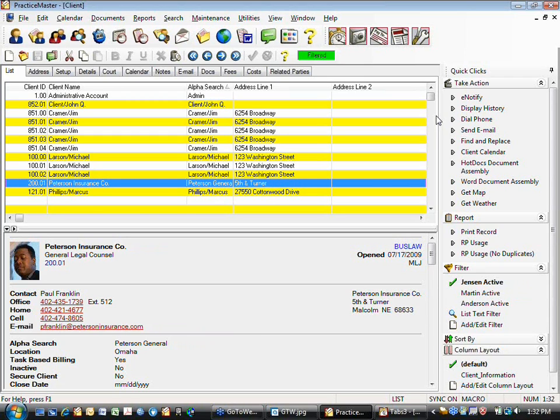Very sophisticated document assembly capabilities are built into PracticeMaster. It's probably one of the most underutilized, and it is huge from that perspective of being able to build infrastructure around practice management.